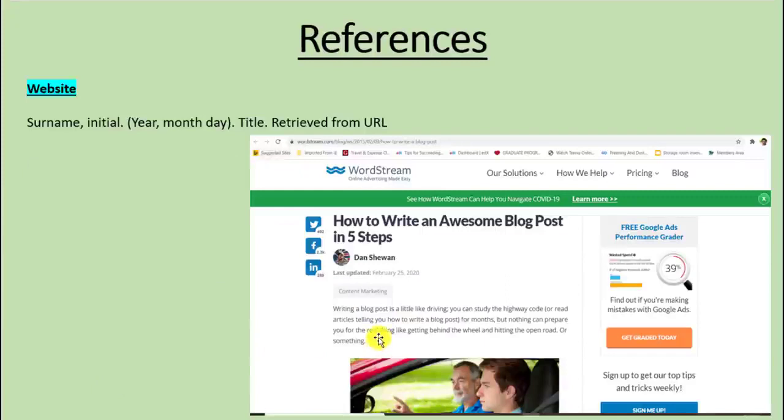And if you want to cite a website, this is the website here, then you should follow this pattern for APA. So surname of the author, comma, initial of the author, full stop, year, month and day, and then full stop, then title of the blog or article, then full stop, and retrieved from URL. So that's the URL here, as you can see here, wordstream.com/blog, something like that. So let's do an example for this.